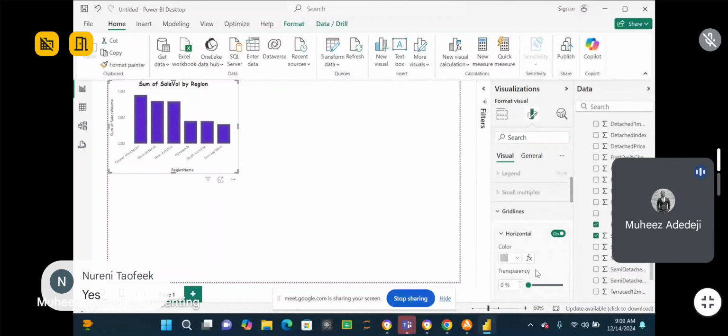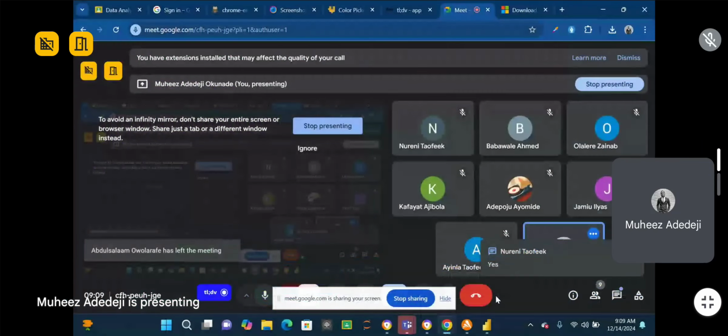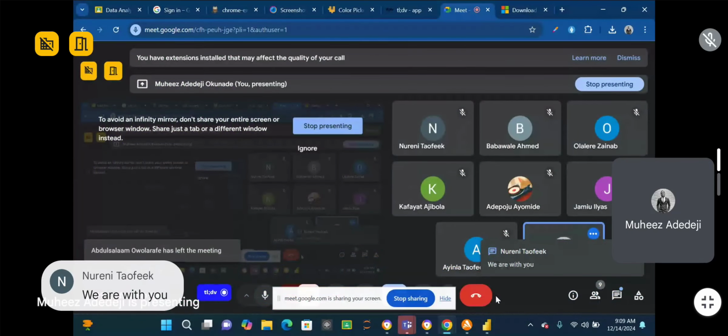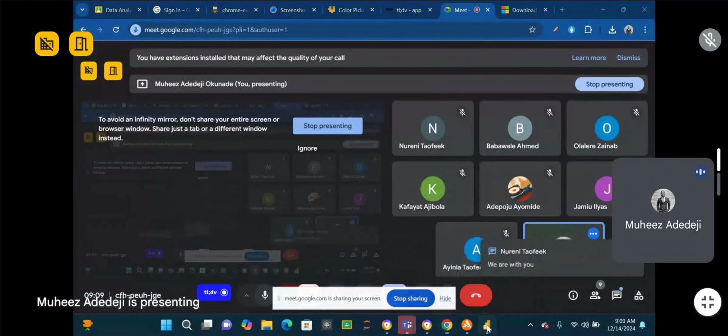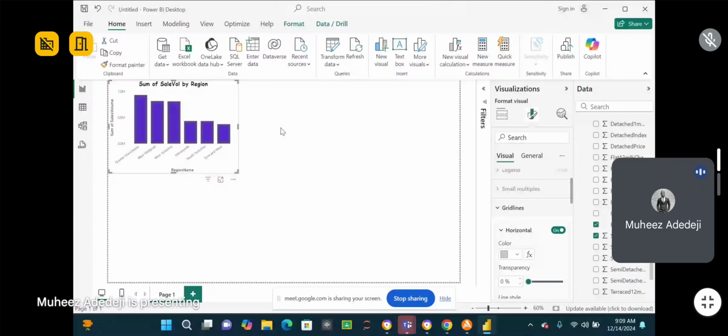Okay, also for your grid lines. Is somebody raising their hand? Okay, thank you. So also for the grid lines, these are the grid lines, these dotted lines.